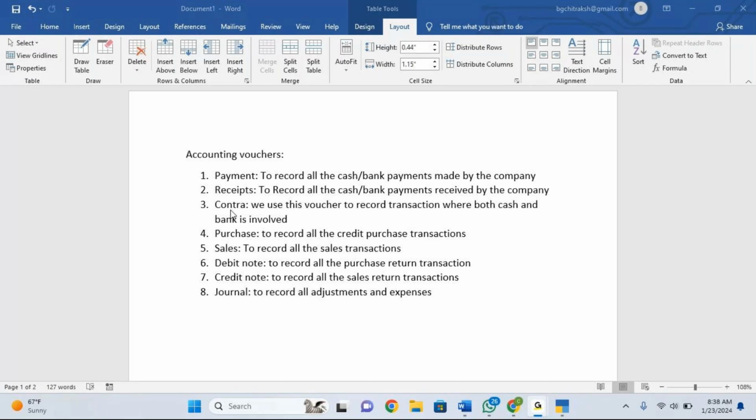The second scenario where we will use this voucher is when both bank and bank are involved. When we are transferring the amount from one bank to another bank, even in that case we will use this contra. And the third case is when both cash and bank are involved in the transaction, either when we are depositing cash or we are withdrawing from the bank. That is when we will use this contra voucher.